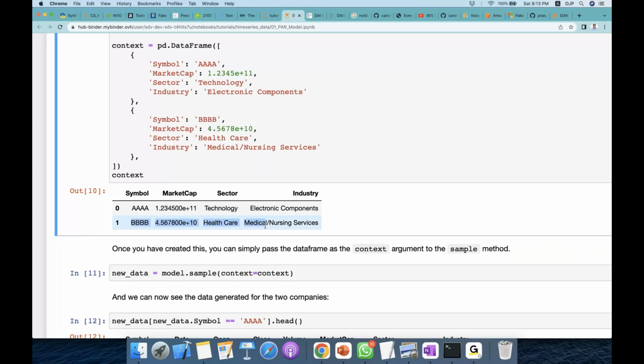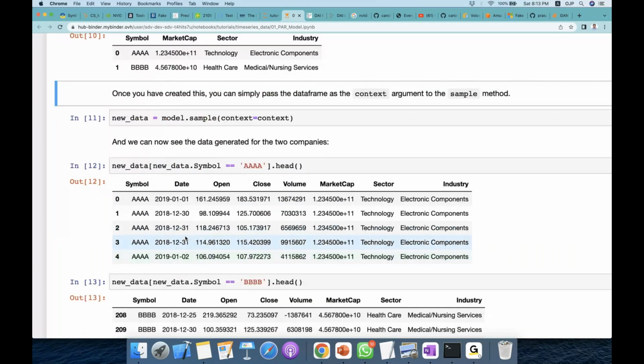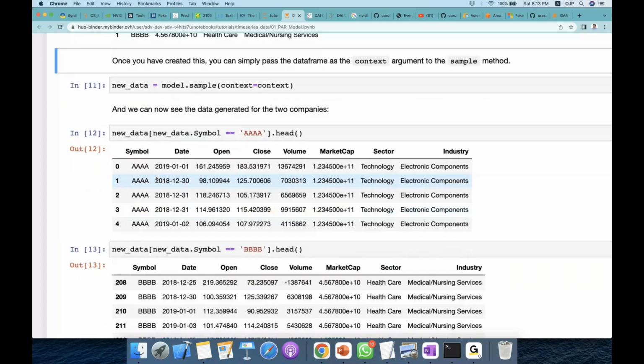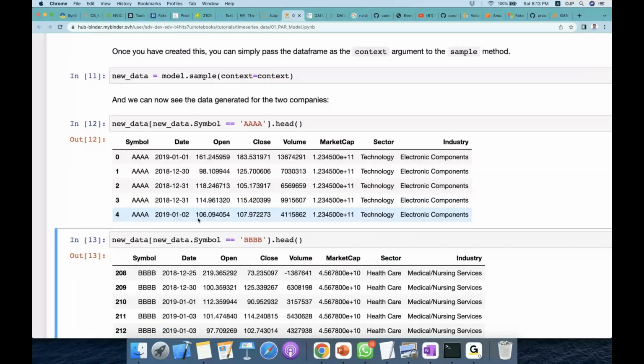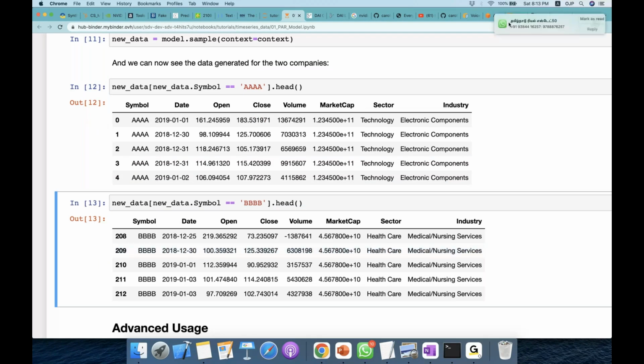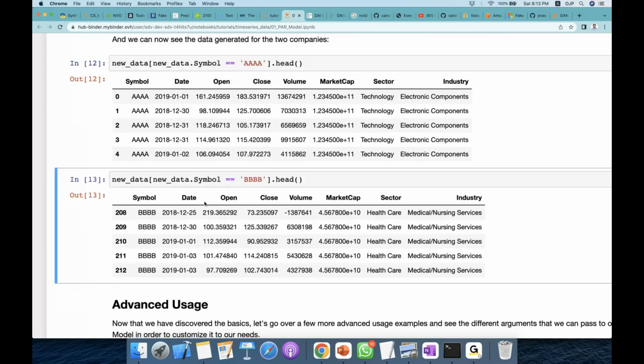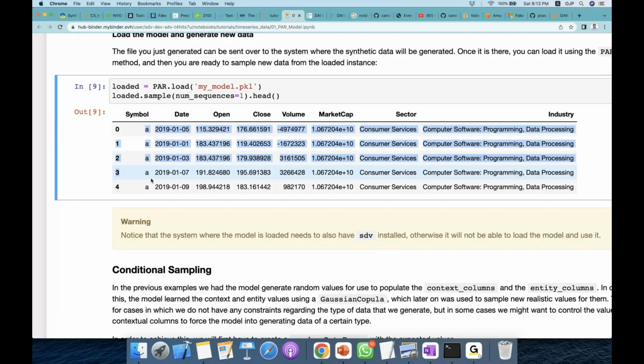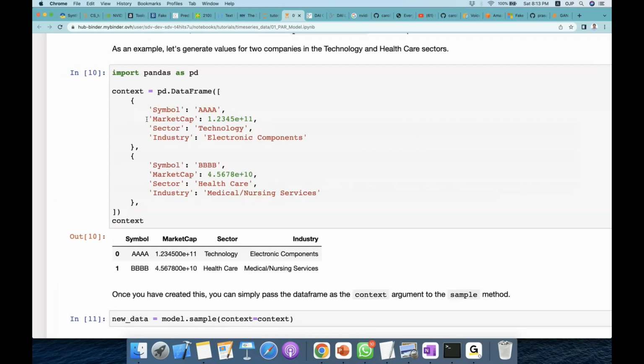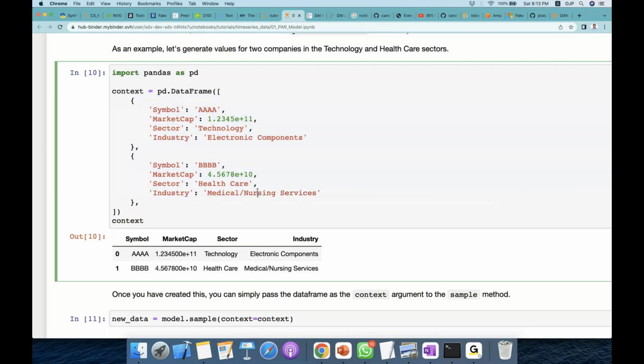Now if you look here, a set of data gets generated with AAA and BBB, and it takes electronic components and medical nursing services as an example. That is an example of how this is done. Here I am getting A, and in this case I explicitly have to provide AAA, BBB. I don't want to do this. Let's assume I want to specify something else.